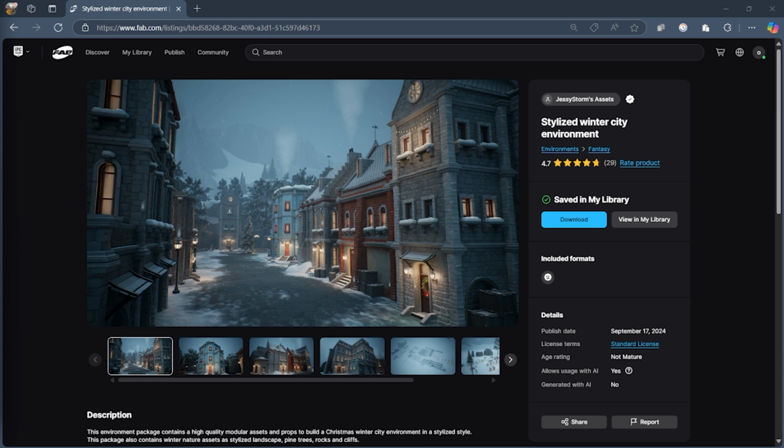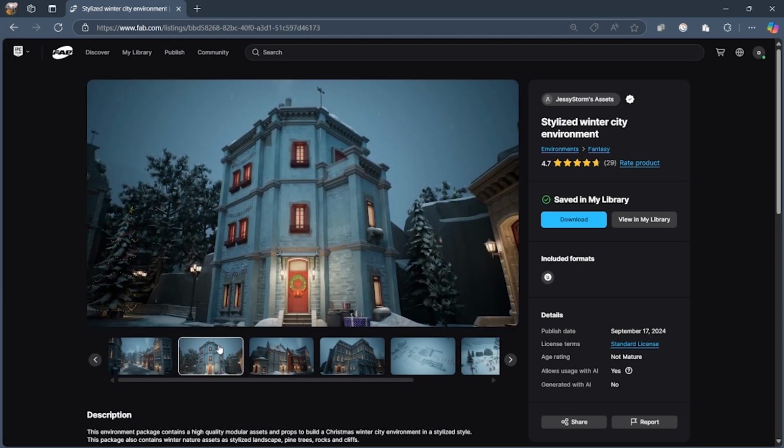So after the game animation sample project is opened, I will import this Stylized Winter City Environment asset into our project. As you can see, in this project, there is already a snowy town. After the game animation sample project is open, we will then come to the Stylized Winter City Environment asset pack, download it, and open it by importing it in our newly created project.